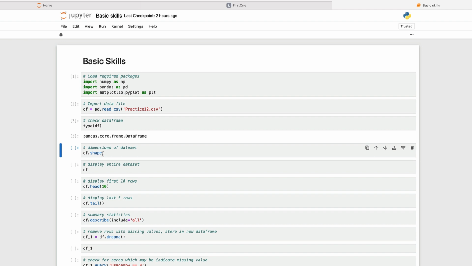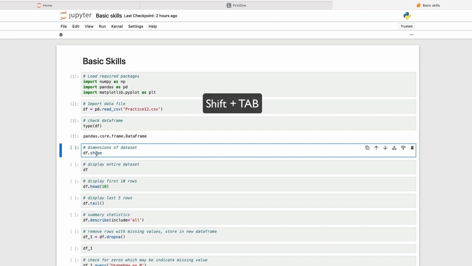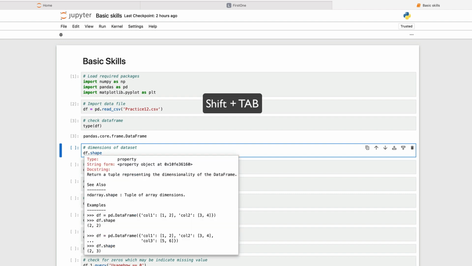Now, if you wanted to find out more about a particular property or function, you can do that directly in Jupyter Notebook by simply putting your cursor within the property or function and pressing Shift Tab. And that, as you can see, brings up a nice little mini pop-up, which tells you what the function or property does. And if it is a function, it'll tell you what options are available, what parameters. It's fairly terse, but usually it's enough to remind you of what something does.